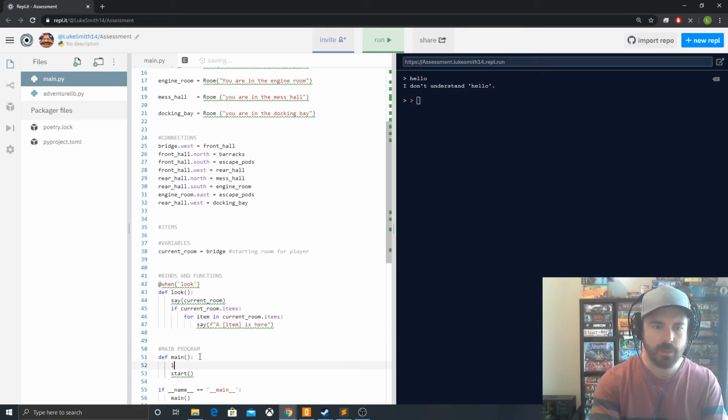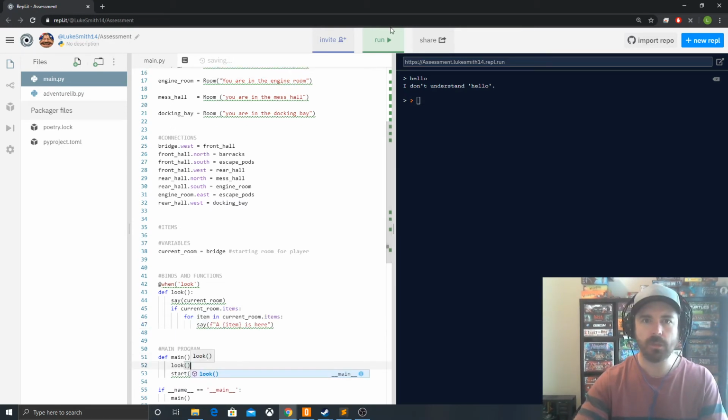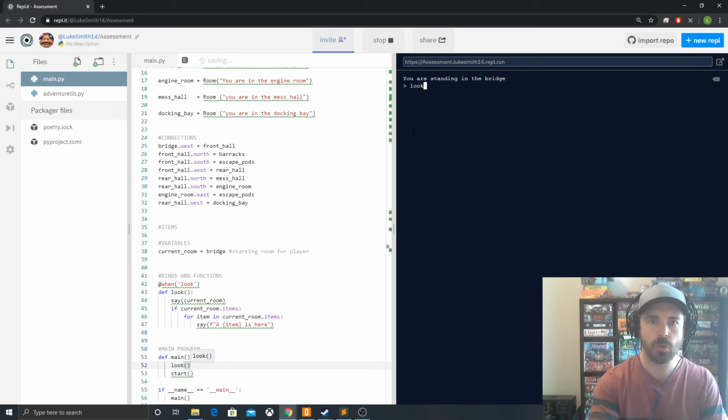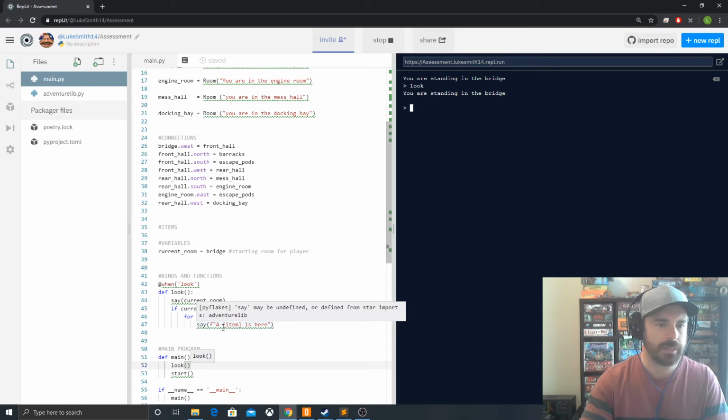And then right at the start of the program, I'm going to type look. So let's see if this works. Probably give me an error. You are standing in the bridge. Look, you are standing in the bridge. Okay, it doesn't print this out because there's nothing in there.